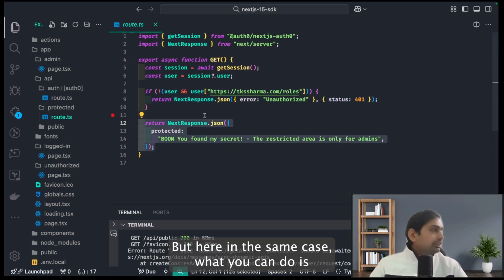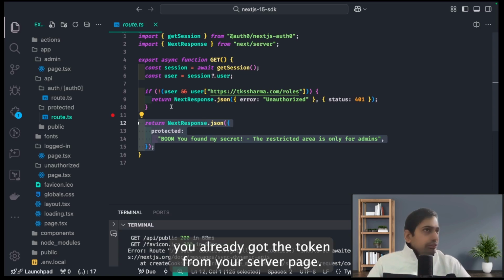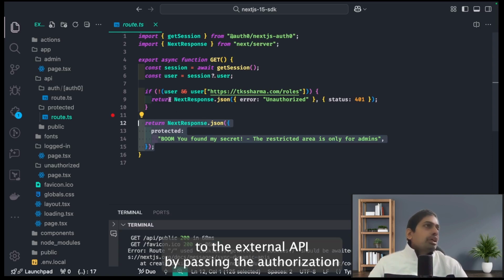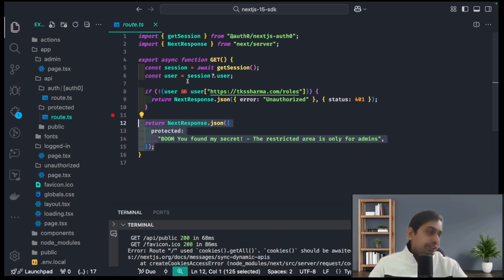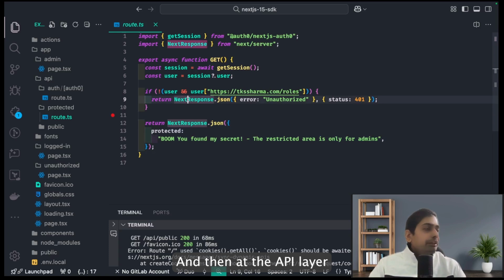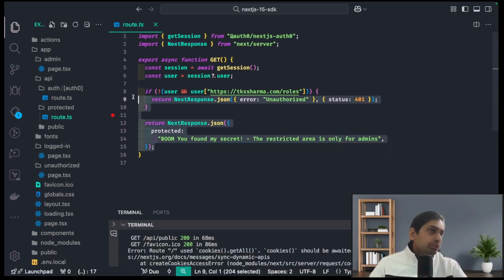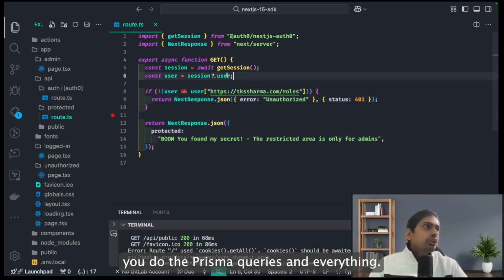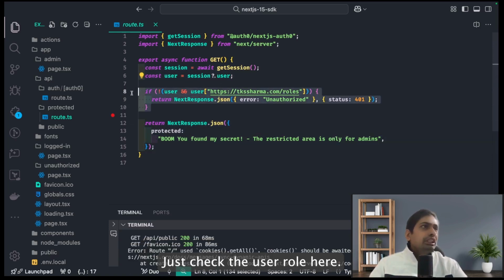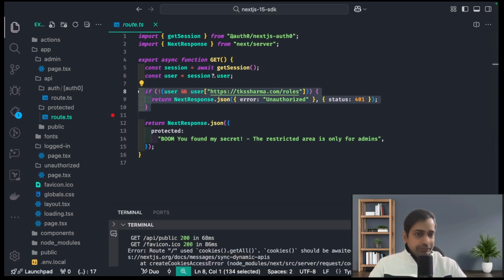But in the same case, what you can do is you already got the token from your server page. You can directly make a call to the external NestJS API by passing the authorization token, which you just received from the user session. Then at the API layer, you validate the token, validate the role, and return the response. But if you are writing the whole Prisma code and everything here, you do the Prisma queries and everything, just check the user role here. If the user role is not admin, just send him back right away.